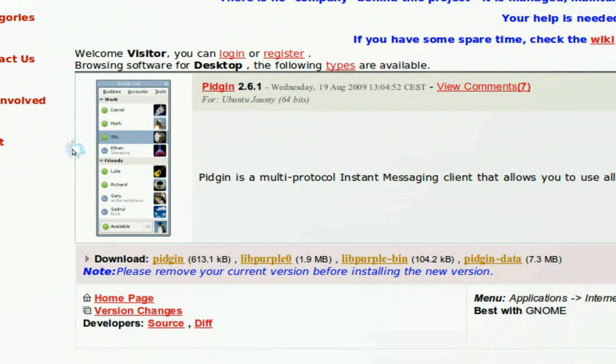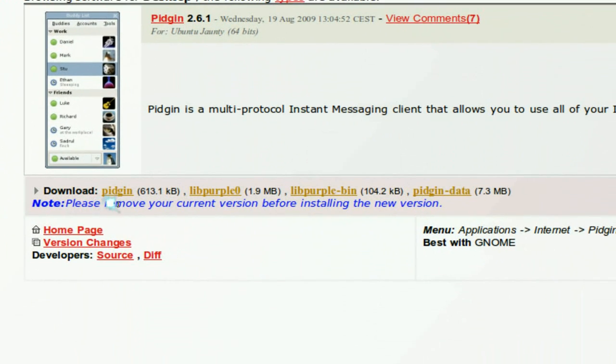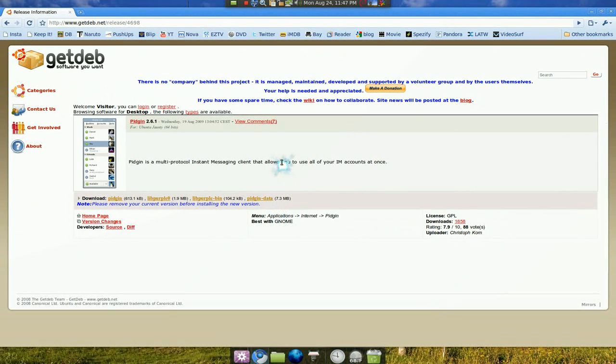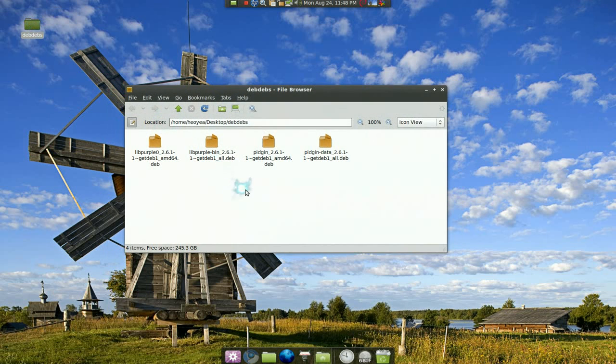It's all fine and all, but sometimes they give you multiple packages, like 1, 2, 3, 4, 5, or even more, depending on what you're downloading. And you go ahead and you download those. So I download those and I put it in a folder here. Now you have 4 of these, and you would have to install it in the right order.